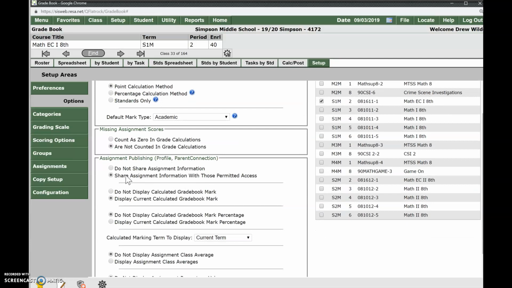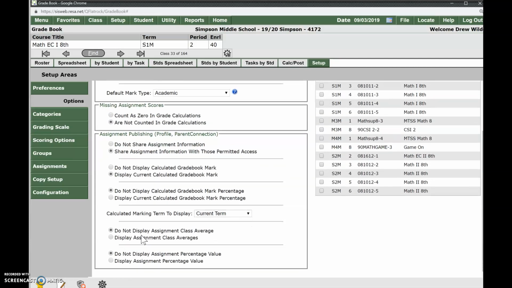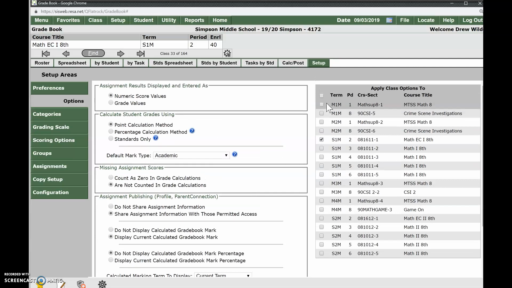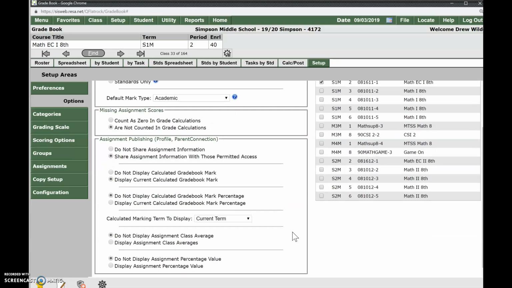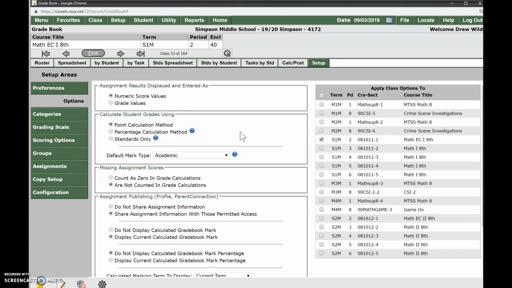Moving down here, make sure that you are sharing the assignment information with those that have access to Parent Connect. We do get calls sometimes from parents that say they can't see a certain teacher's gradebook, and then I usually just log in and fix it for you. So if you just make sure that this one is checked, that they can also see the current grade. We don't show averages ever, so make sure the averages aren't in there. We're not going to have percentages, so that portion doesn't matter, and you can always check all of these boxes and apply it to all of them when you press submit.